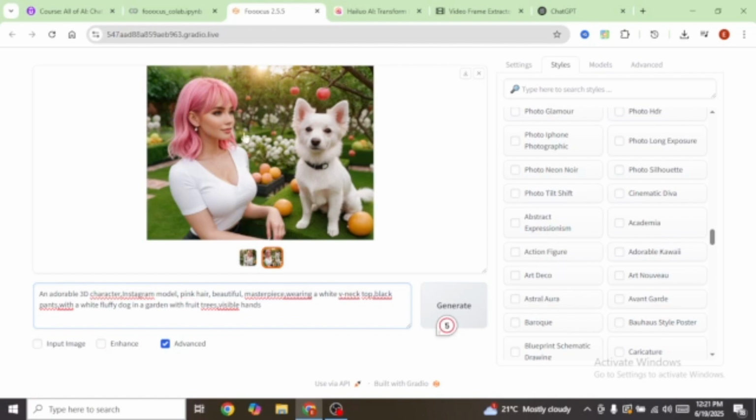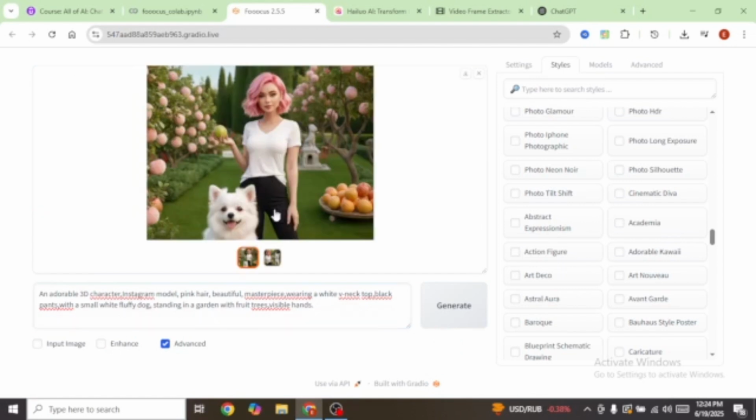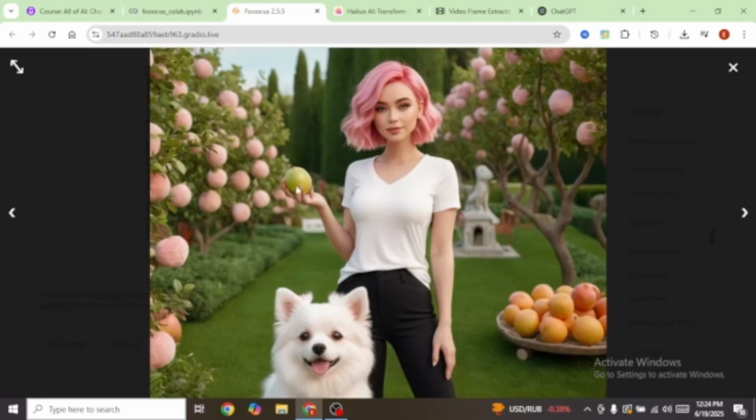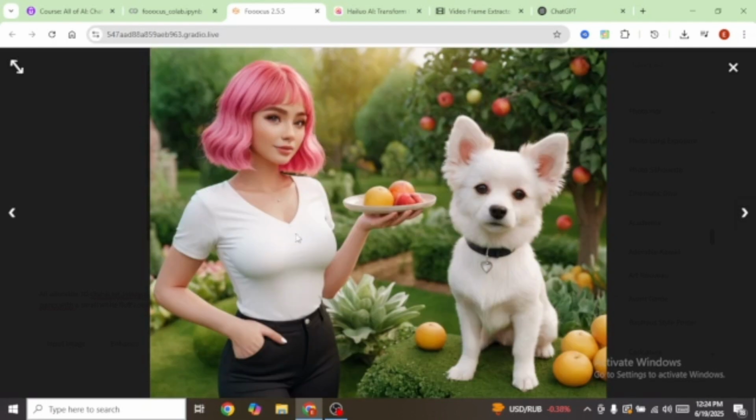This will make it very easy for us to animate our avatar. And we have our two images right here. Let's check out the first one. The fingers are a bit distorted with this first one here. Let's check out this other one. This one looks really good.